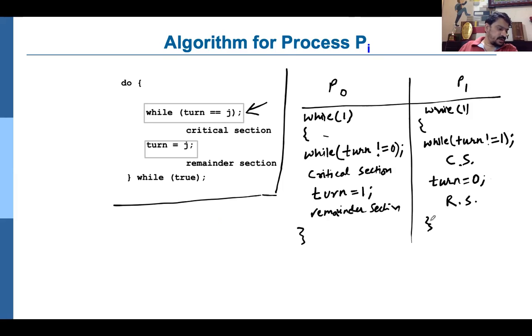Now let's see this particular example. In this example, we have a loop, so this code is going to execute for infinite time, as well as this one is going to execute for infinite time. Let's assume that the value of turn initially is 0. If initially it is 0, then what will happen? Let's assume we have P0 coming into the ready state, and P0 will execute on the CPU.